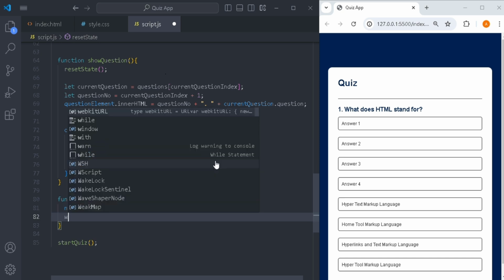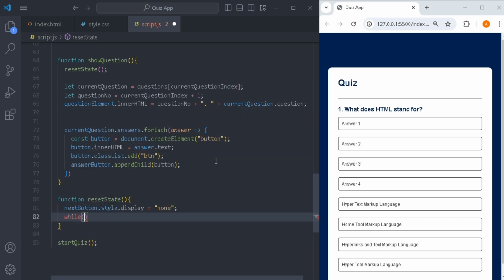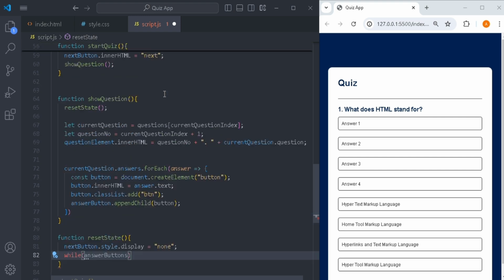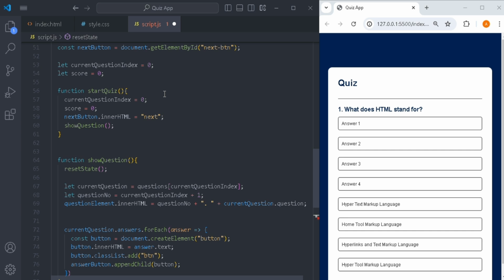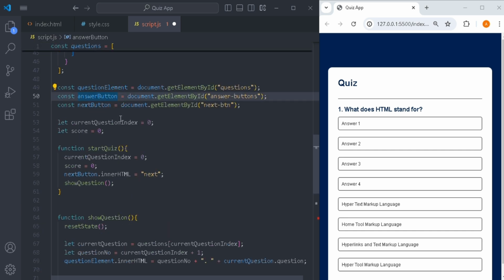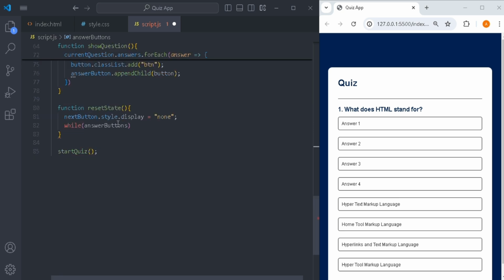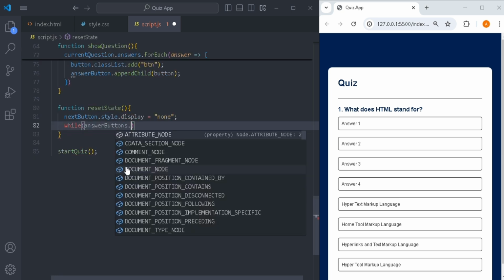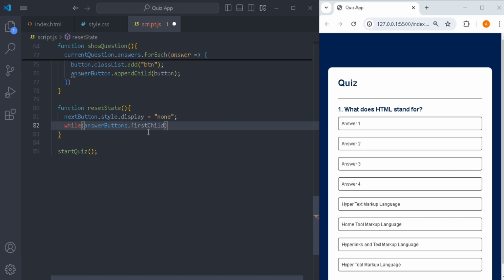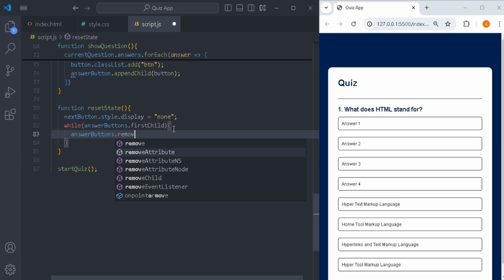So here we will write a while, in which we write answer buttons. Actually we will write answer buttons, and we will come here and also update it here, and here we will also write answer buttons. Come back, and in our answer buttons we will write dot first child. So now what we are doing here is supposing our answer buttons have a child, then we want to remove it, and here are our curly brackets. For that we will use answer buttons dot remove child, which is already there.